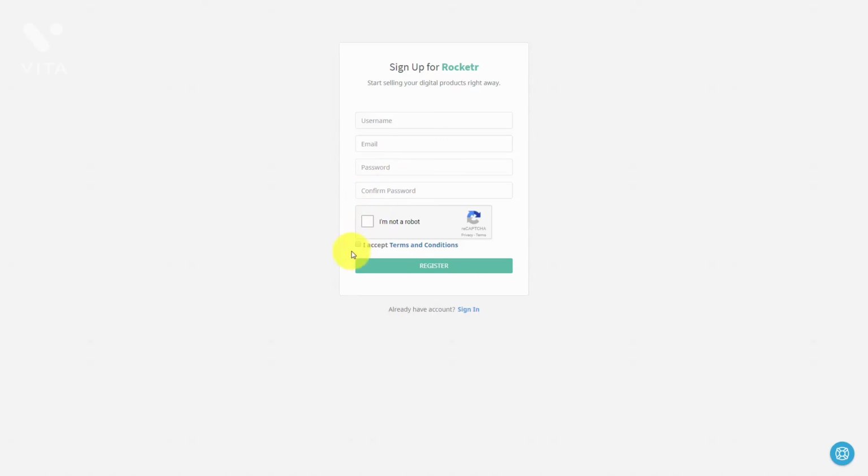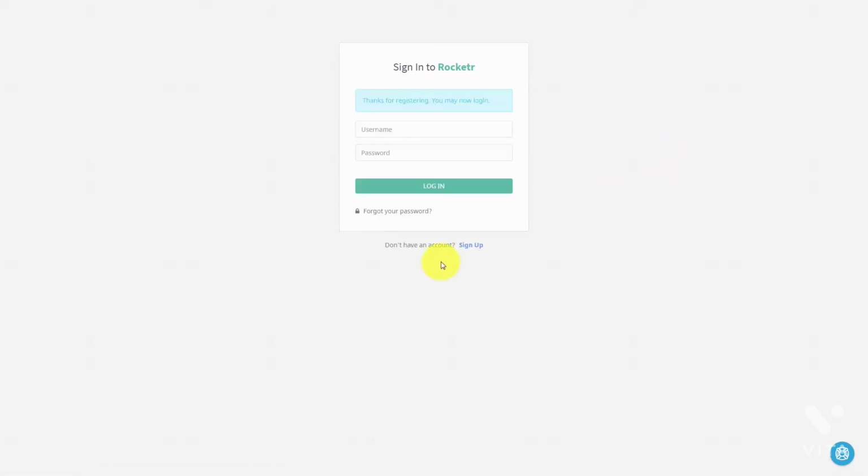You're going to click the CAPTCHA, and then you're going to accept the terms and conditions. Of course, make sure you read thoroughly the terms and conditions to make sure that they are what you would want them to be if you're going to be doing business on this platform. Once you've read the terms and conditions, you're going to click I am not a robot, and then you're going to click register.